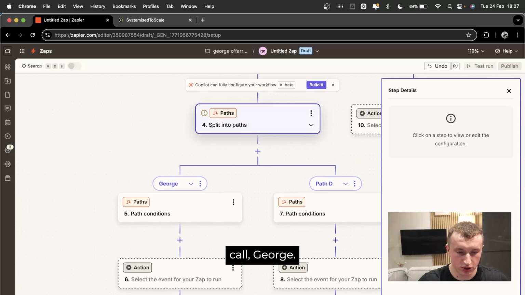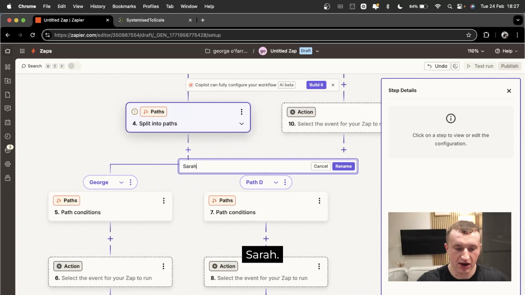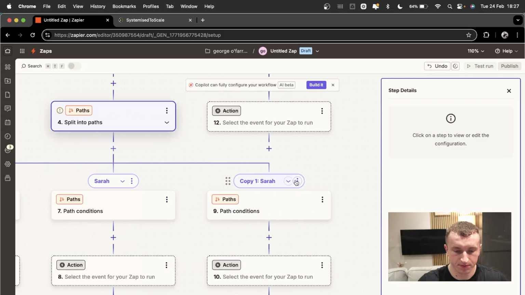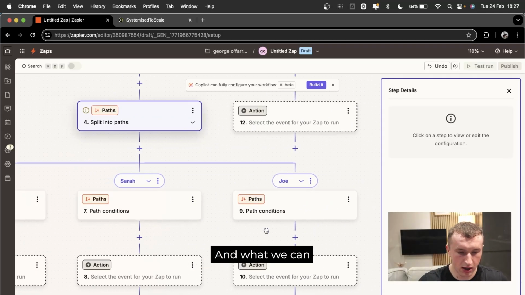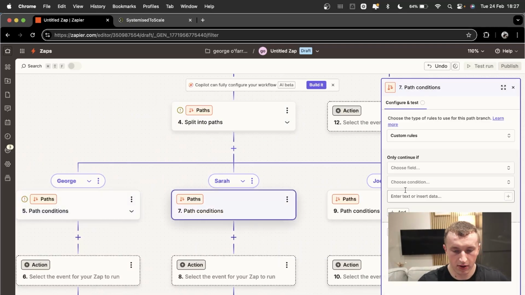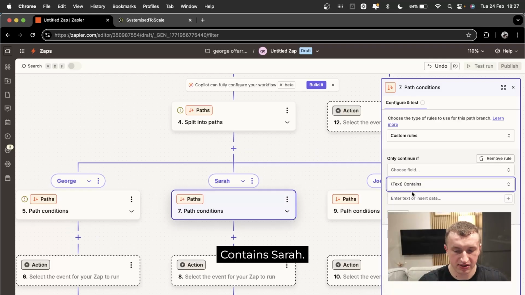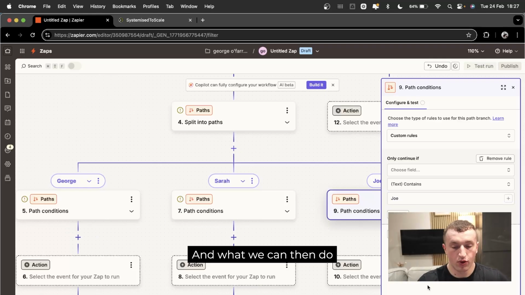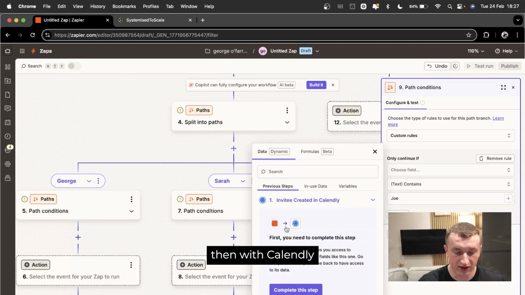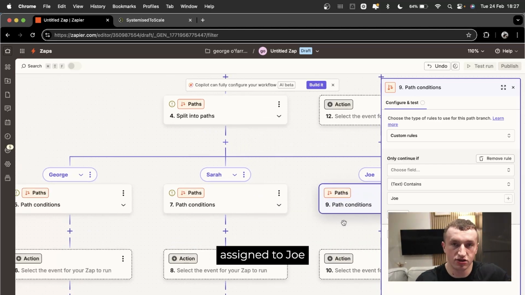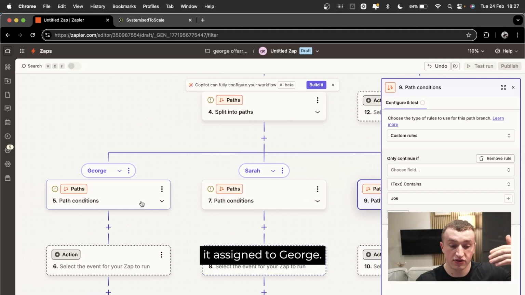So we might have a closer called George, we might have a closer called Sarah, we might have a closer called Joe. And what we can then do is say contains George, contains Sarah, and then contains Joe. And what we can then do is if we click here, with Calendly, if we connect our Calendly account, we will have one called assigned user. And then we can click assigned user, and then it can be if the call is assigned to Joe, it goes down here. If it's assigned to Sarah, if it's assigned to George.